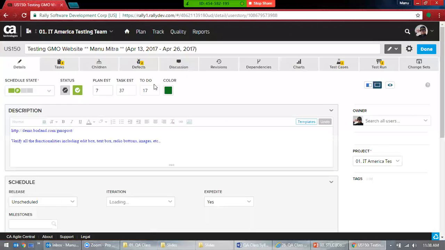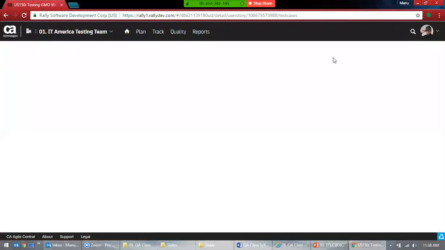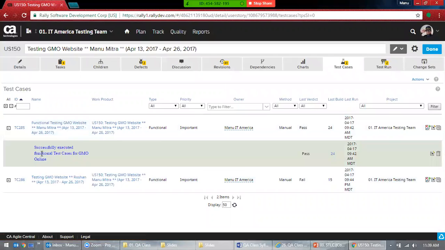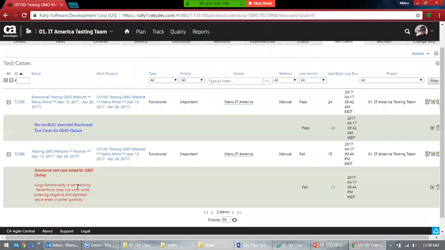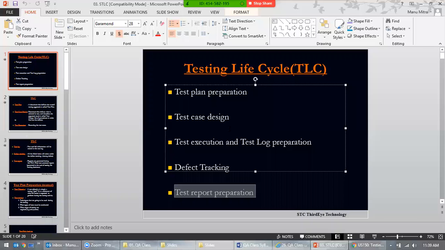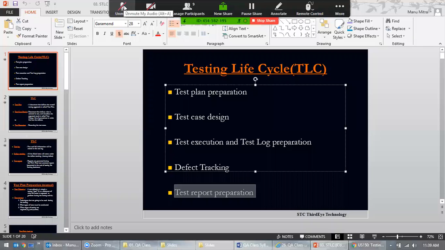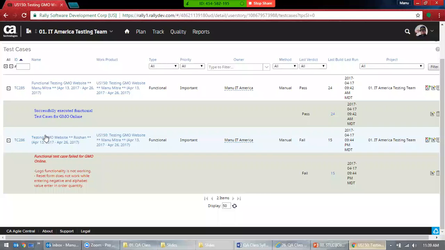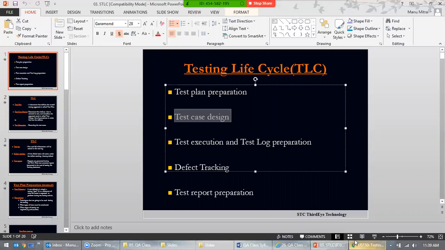Let me show you. Here we have executed these test cases, remember? This is about the test execution part. For test plan preparation, we need to prepare this document. It is prepared by the lead, and we give inputs. For test case design, we design test cases, and I've shown you how to write test cases. Once that's done, we move to test execution and test log preparation.